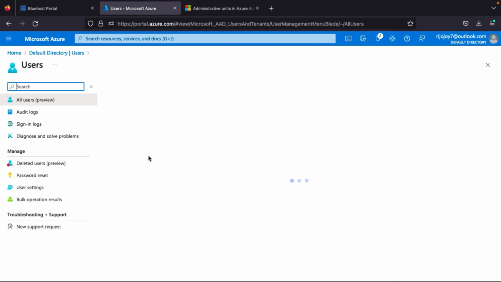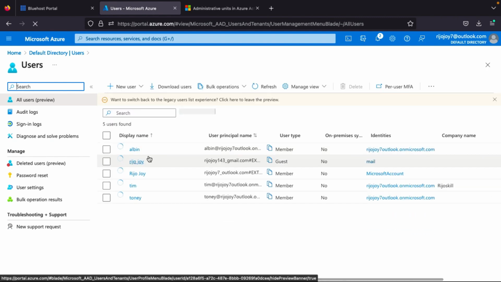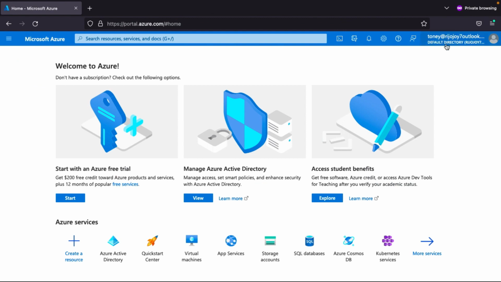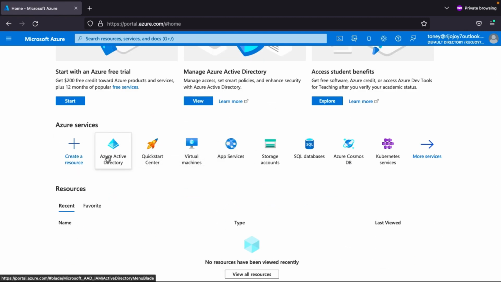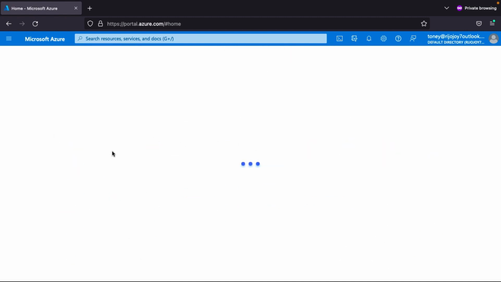Before I go to the steps, I will just explain. See here I have a user, Tony. This is just an example with Tony. I just logged in as Tony in another window, so we will go to that window first. Here I reach Tony. You can go to Azure Active Directory and see that Tony has no roles assigned. So I just show you.